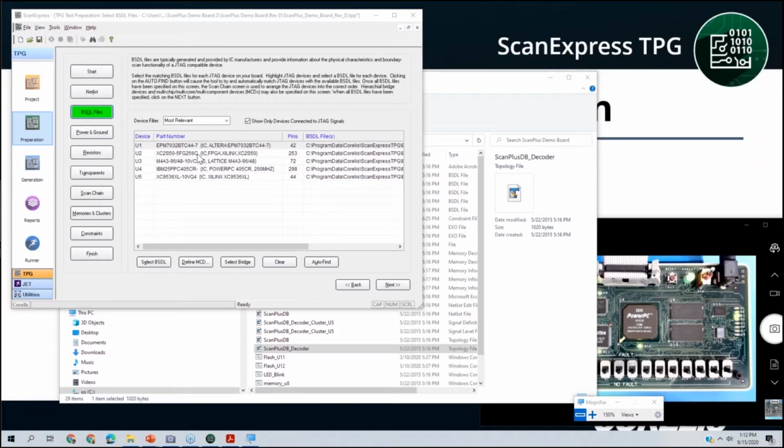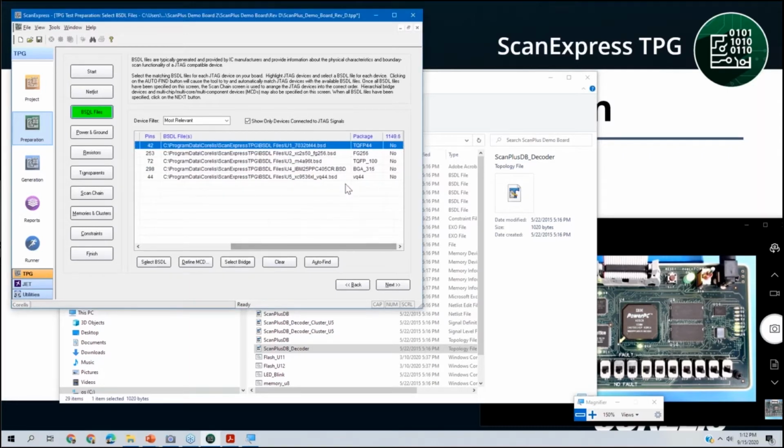So right now, we have a list of our boundary scan devices. We have the BSDLs associated with them, the package, and whether or not they support the IEEE 1149.6 standard. If we find that it supports the 1149.6 standard based on the BSDL, we will turn that on and we will put a yes in that column to indicate to you that yes, we are going to use that capability.